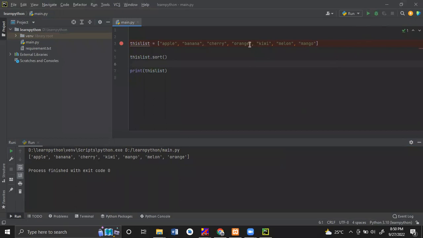Now you can see it is already in order, but only orange is not in place. After C, orange will not come; K will come. That's why kiwi came after the cherry. After that mango, because M and M are both the same, but after M, A will start, so that's why mango will come. After that melon will come. After that, the last is orange, because O is the last if we compare all these. So in alphabetical order, the values can be sorted just by calling this sort method.